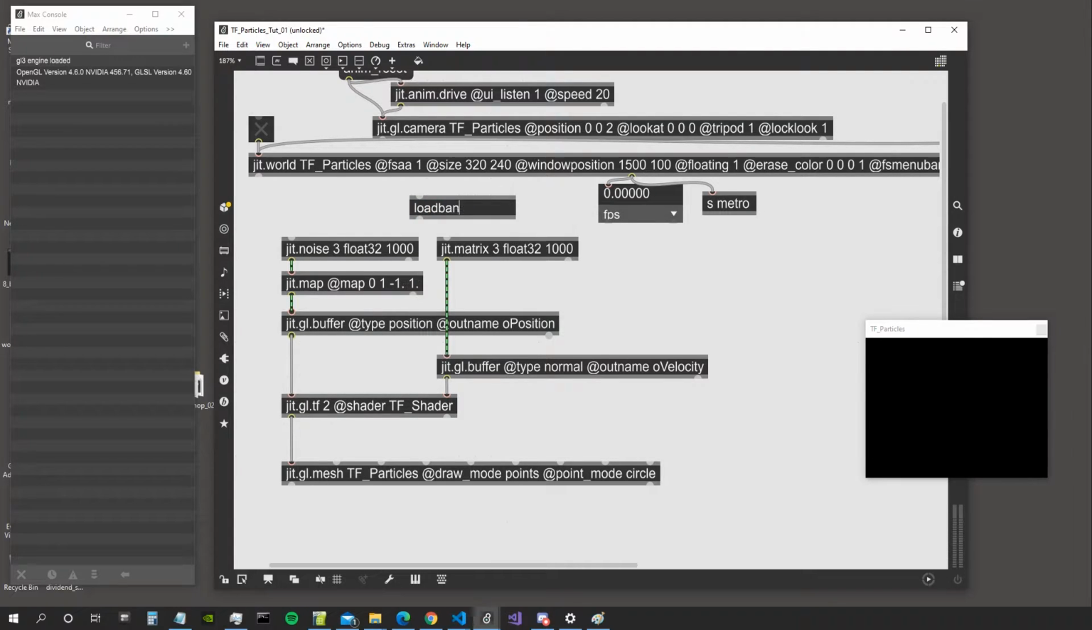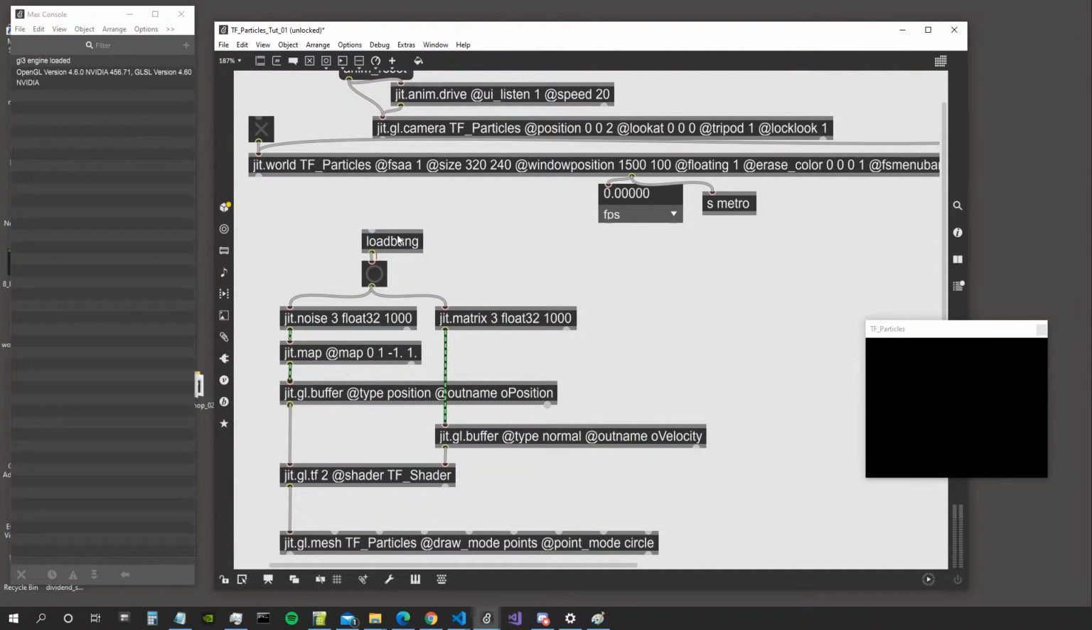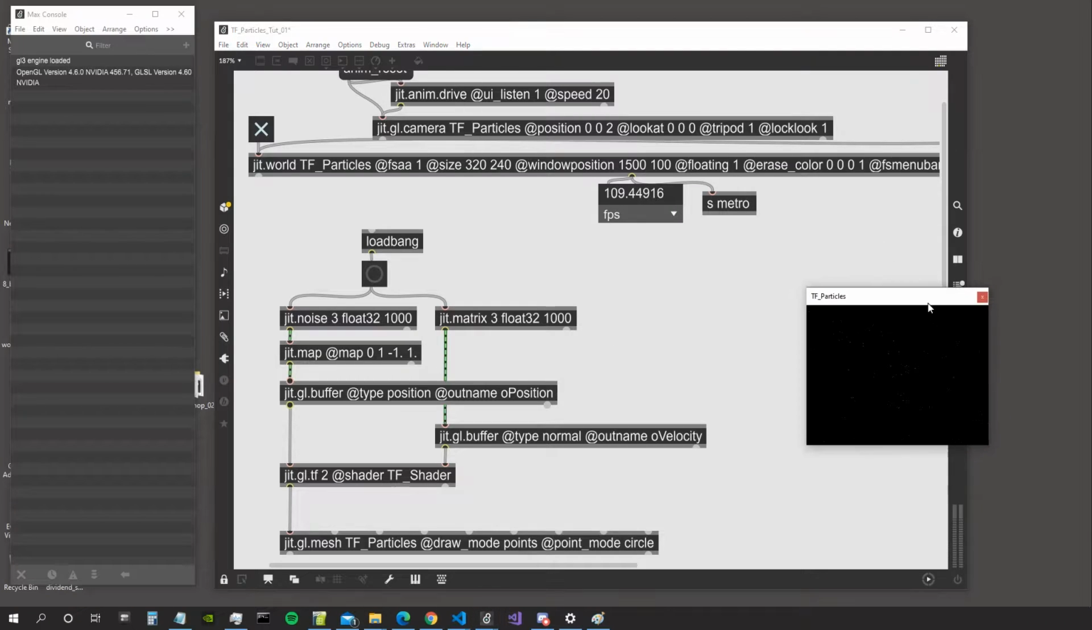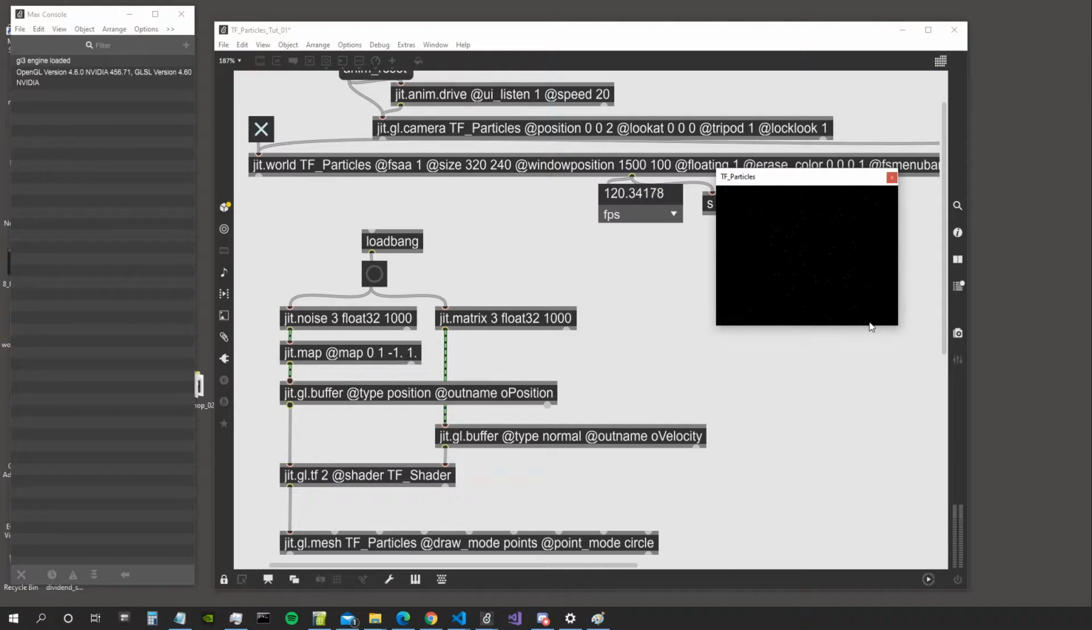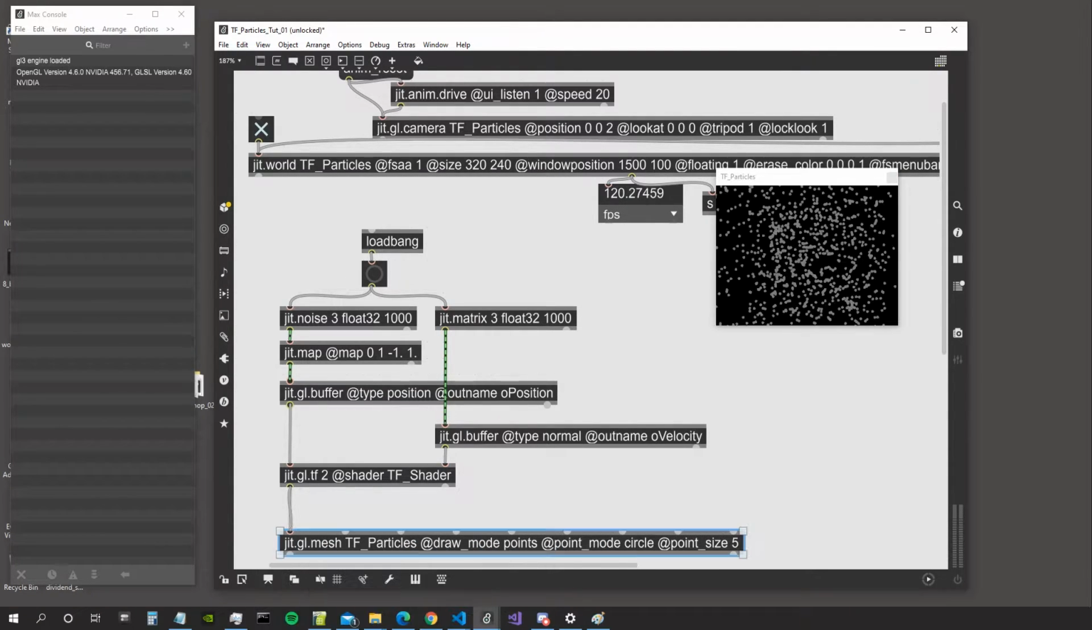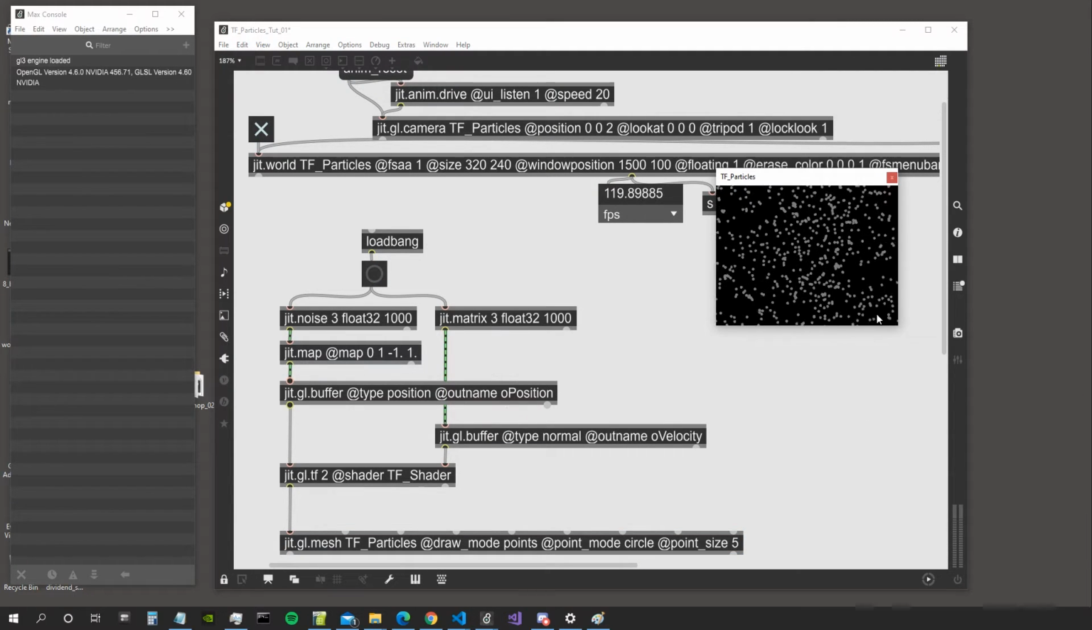Good, let's create then a loadbang, with which we can bang those matrices. So let's bang them manually first. Great. And now we need a shader. So if we activate this now, we don't see anything. Oh, actually we see our particles, which are very small, so let's make them bigger, so point size 5 here in the GGL mesh. Great.